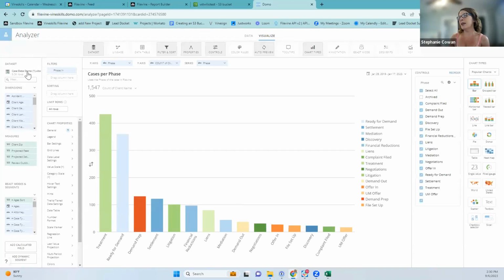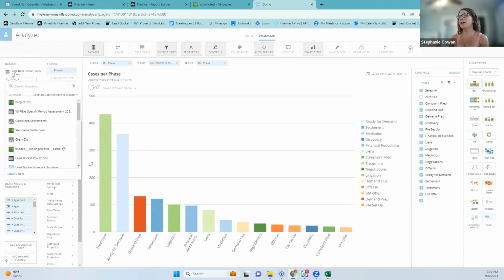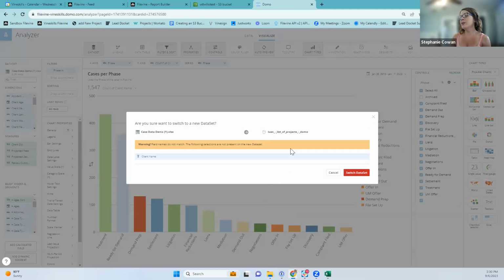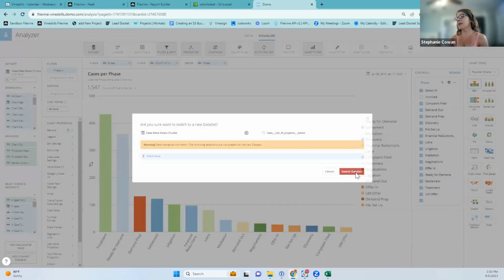You'll see that this is connected to that case data, the demo set here. So I'm going to click on that, and then from here, I'm going to swap it out with the other one. I'm going to actually pick, let's do this one. Hopefully this one has some better data. You'll see already I'm getting a warning that the new data set does not contain a data point with this name. That's okay, because I'm sure we have some other identifying information for the client in this data set. So we're going to switch the data set.